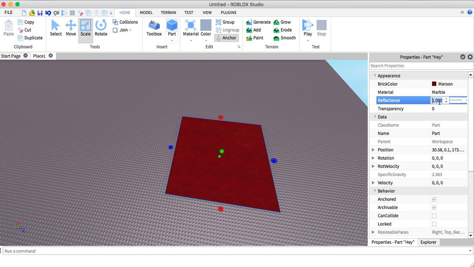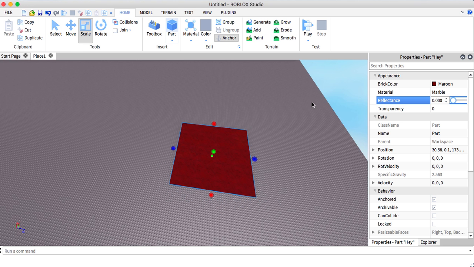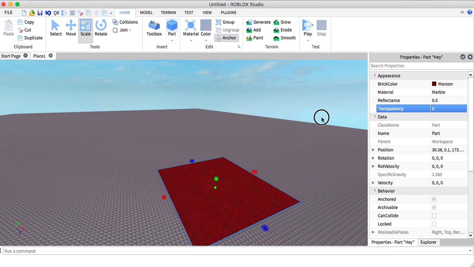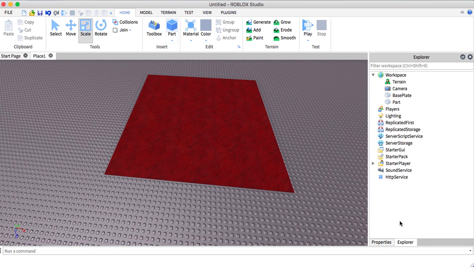Reflectance, we really don't know how to explain this. I really don't use it that much, but I think you have to have this up, not transparency or something. I don't really know; you guys probably won't be needing that.